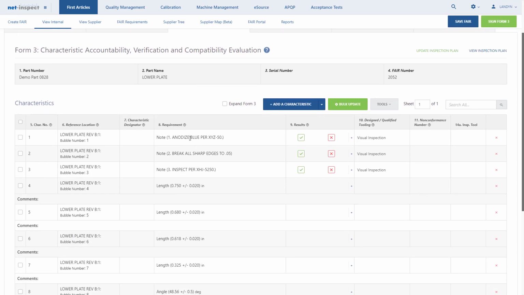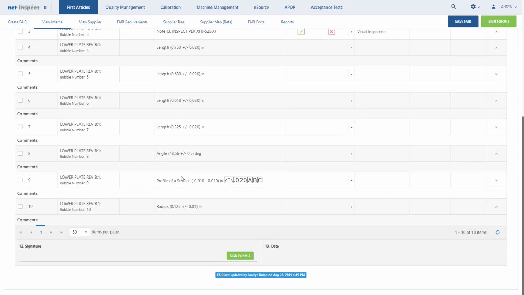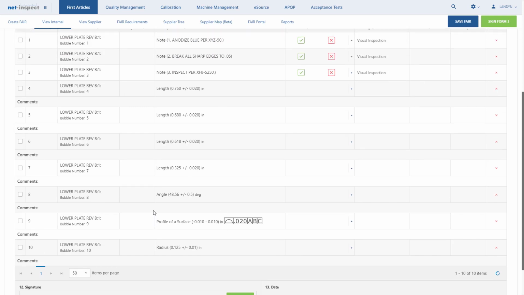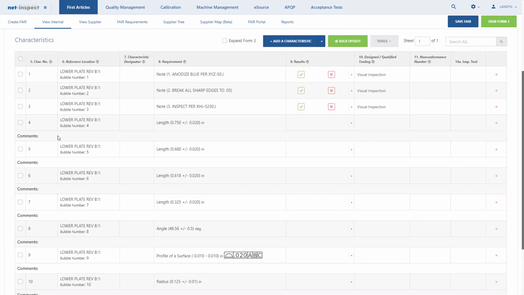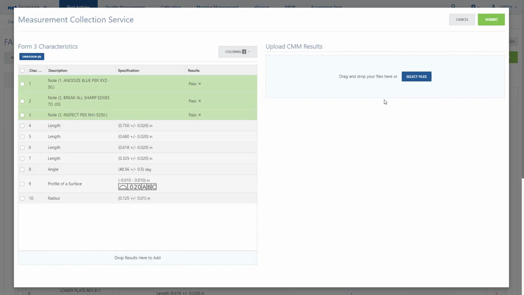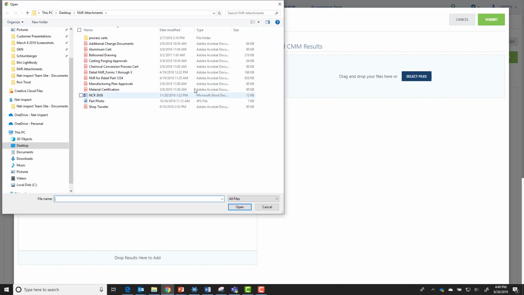On Form 3, I have my 3 notes, my dimensions, a profile, and a radius. So all this information came directly from Inspection Expert. At this point, I can go through and input any information. I also have the ability to upload CMM results using NetInspect's measurement collection service.